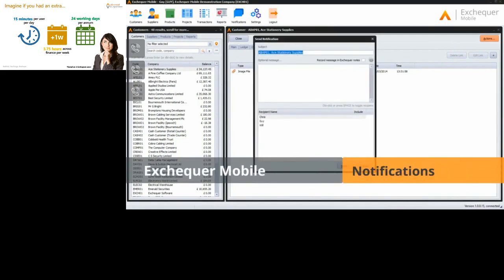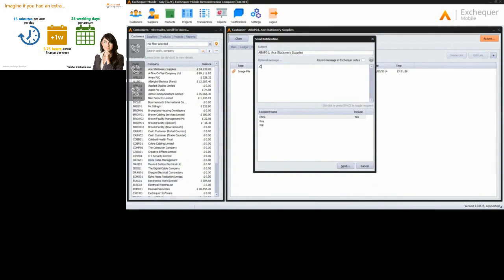And then finally, there's a notifications area. So if I need to send a message to another Exchequer Mobile user or to a user in the back office as well, I can make some notes and choose who I want to send that message through, and they'll all get associated and attached to that particular sales ledger account, viewable through Exchequer Mobile or through the back office in Exchequer.